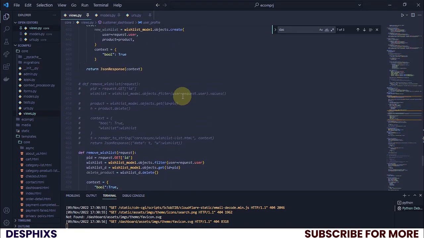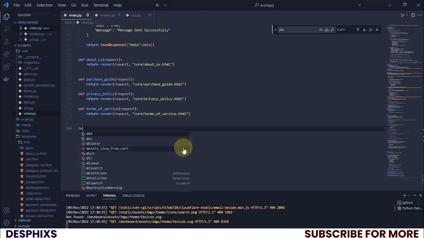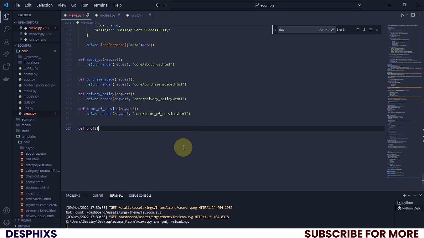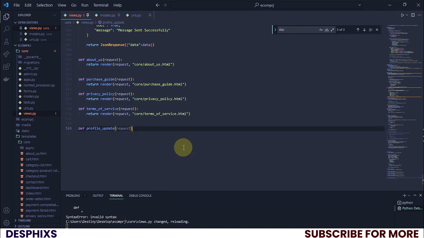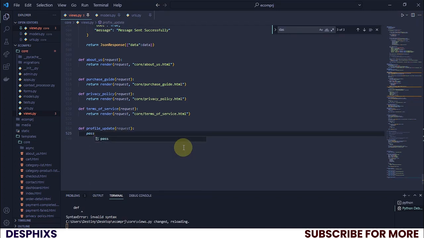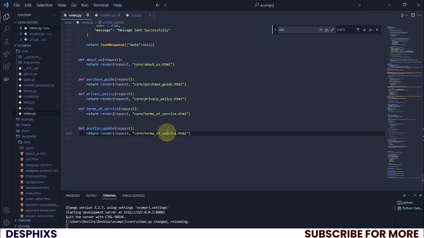We could do that down here, it doesn't really matter where we do it. So I'm going to say define, we could just say profile update or profile edit, you can call it whatever you want, and I'm going to pass in request in there. For now, let's just return a template. So I'm going to return a template just like this, and I'm going to call this one profile-edit.